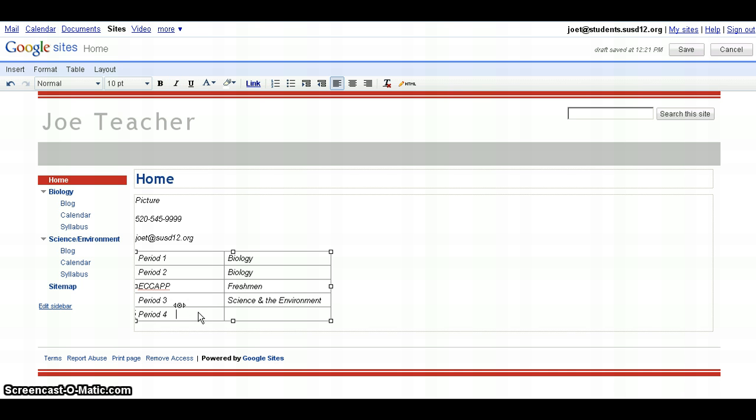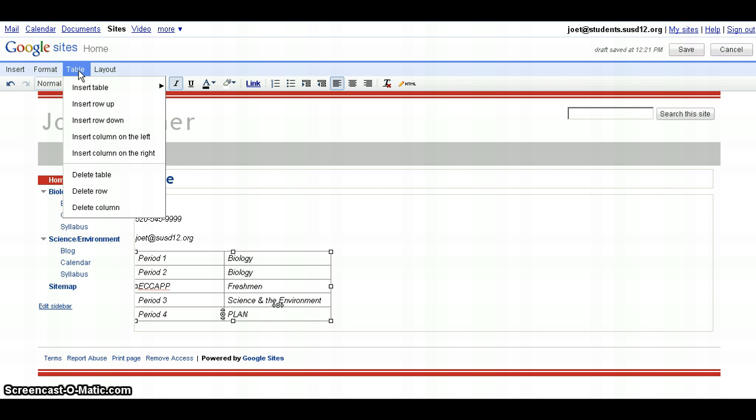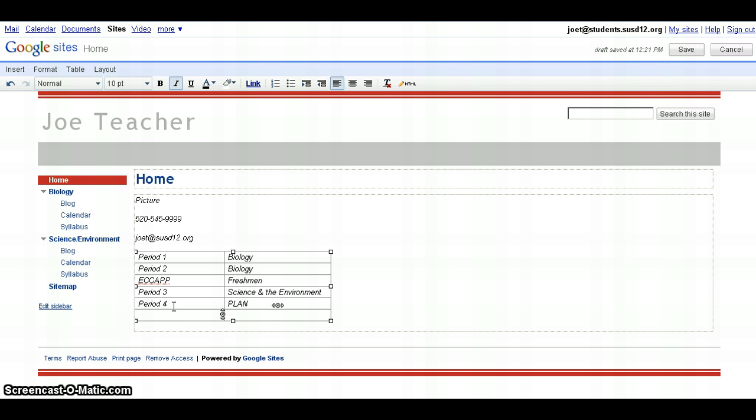Period 4, plan. And now I'm going to go up to the table menu and insert row down. Wow, that's amazing. Period 5, period, oops, excuse me. And we will go over the next in the next podcast.